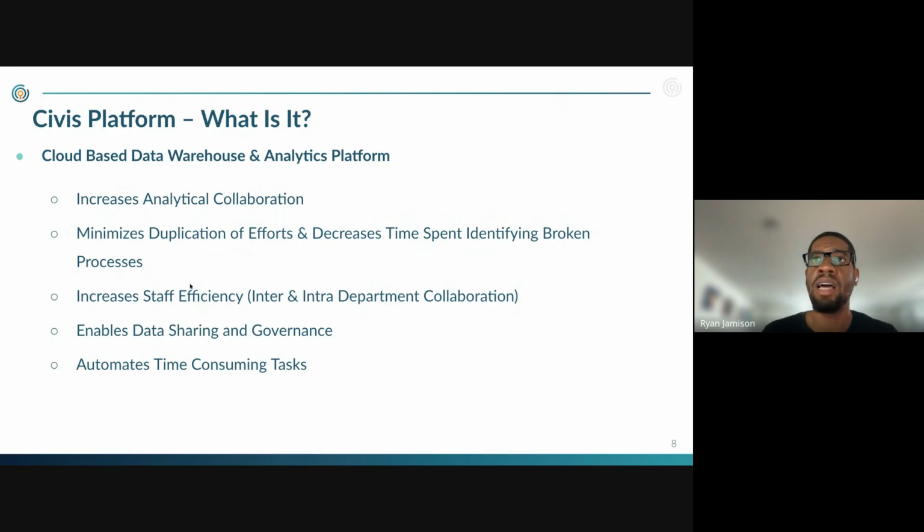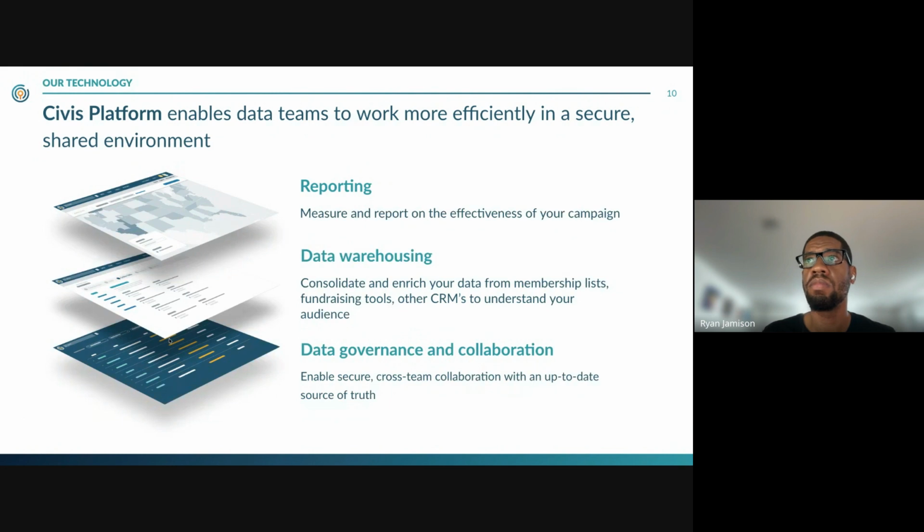So Civis Platform is a cloud-based data warehouse and analytics platform. It increases analytical collaboration, minimizes duplication of efforts, and decreases time spent identifying broken processes. It increases staff efficiency, enables data sharing and governance, and automates time-consuming tasks. You'll see that as we go through this webinar, and how these features enable organizations to do these things. Civis Platform enables data teams to work more efficiently in a secure shared environment. It has plenty of features and can be as deep and shallow as you want.